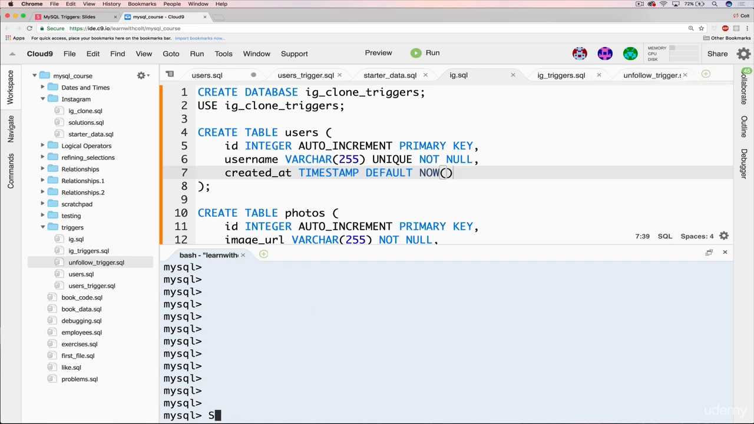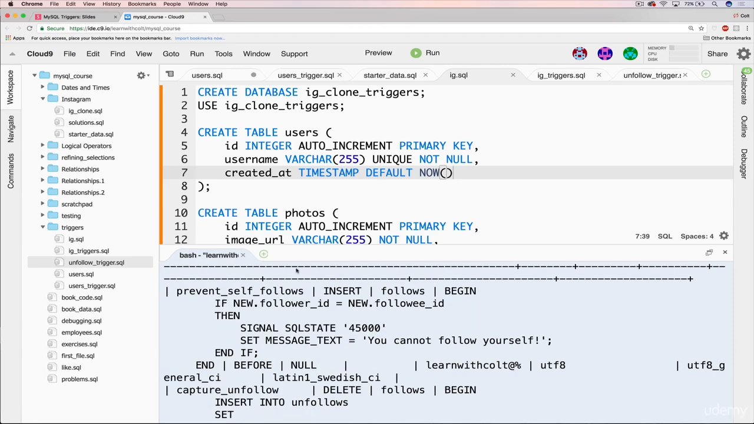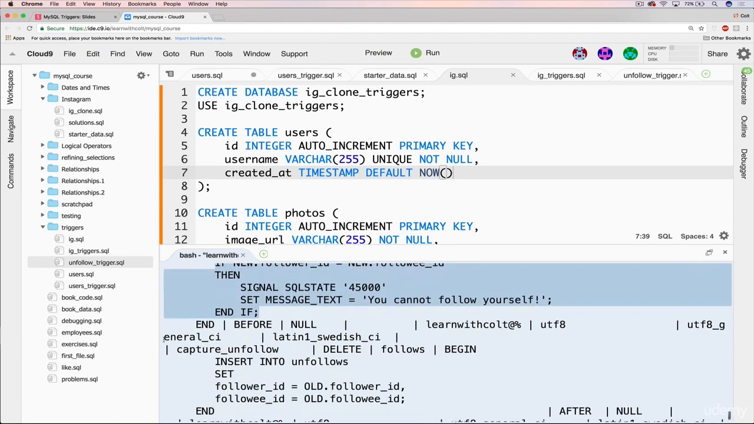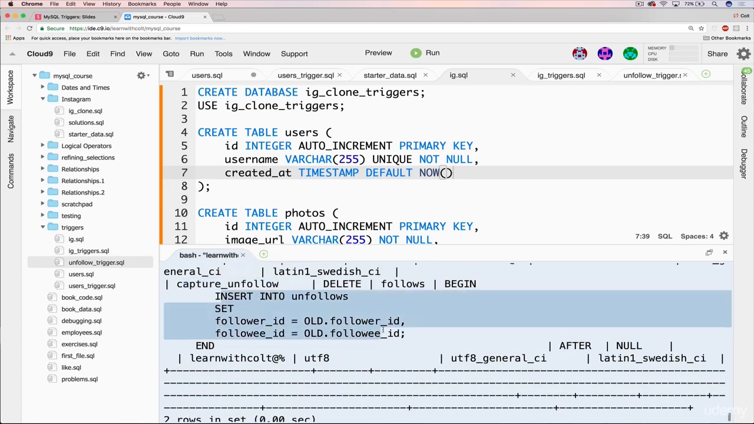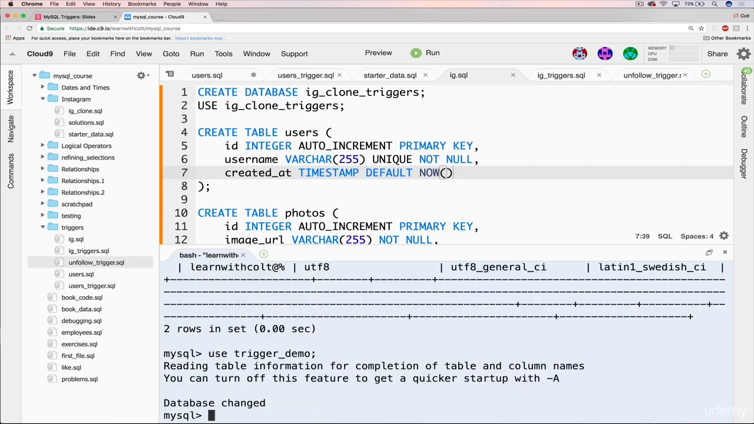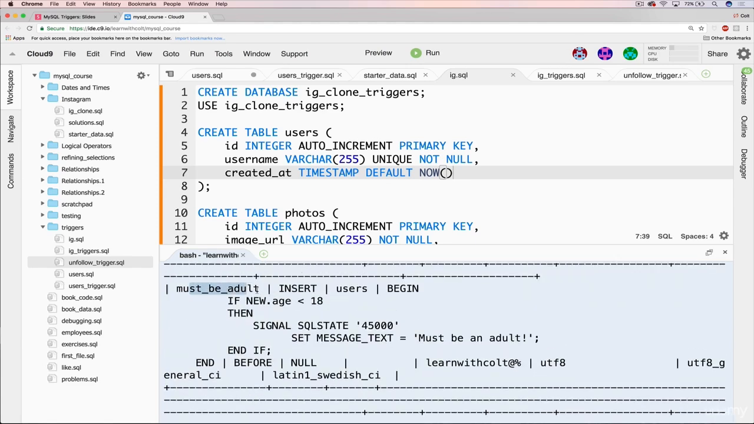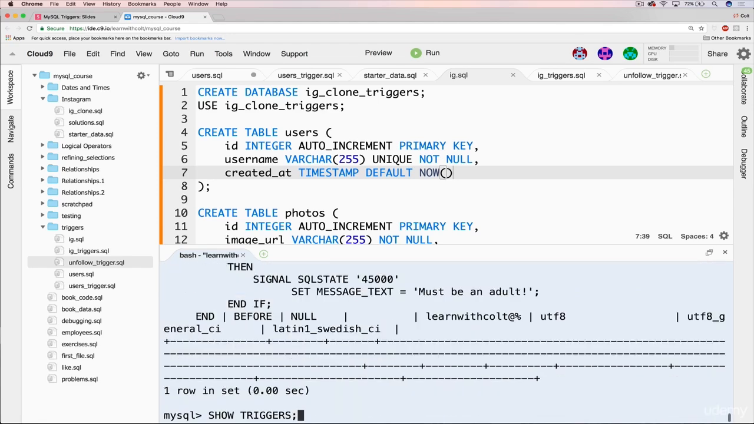And I'll warn you, this is not my warning I already talked about, but I'll warn you that what you get when you run this is kind of a mess to look at. But we can see in our Instagram data, we have 2 triggers: prevent self follows, and you can actually see the code inside of that trigger. And then we have capture unfollow, and you can see that code as well. And if I switched over to the other database, I believe it was use trigger demo, and I do show triggers, we have 1 here. This is our must be adult. All right, so we have that. I'll switch back to my Instagram clone.